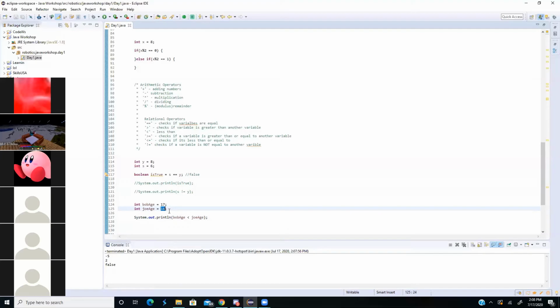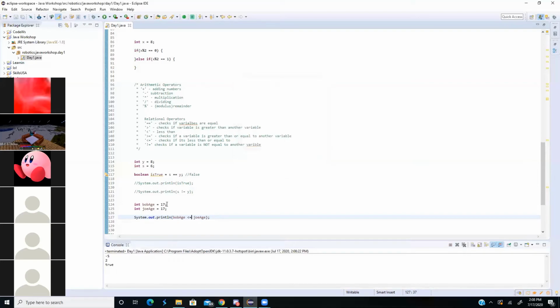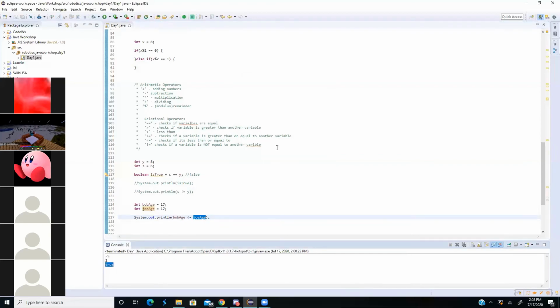And let's say both of their ages are the same. If you run this, it'll be false because one age is not less than the other age. However, if you do less than or equal to, well, one age is less than or equal to the other because they're both the same. So yeah, it'll give you a true.